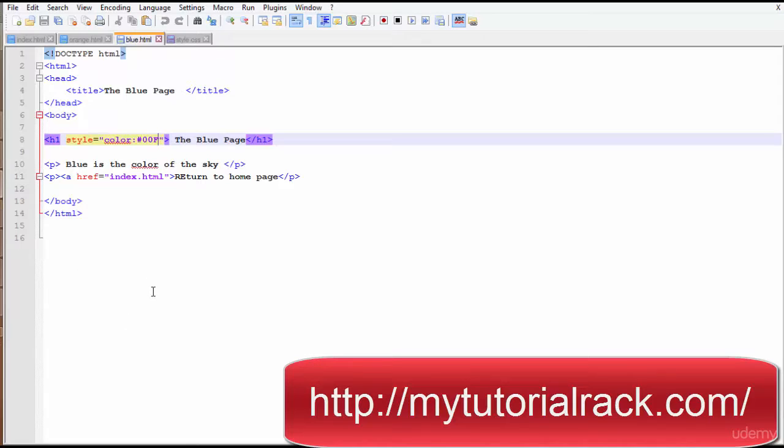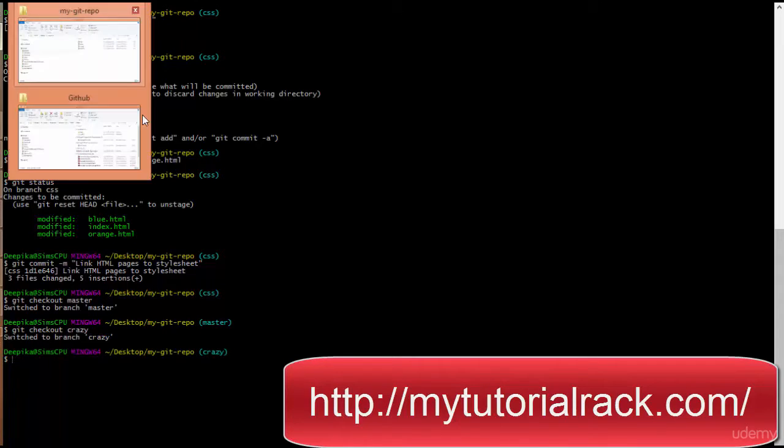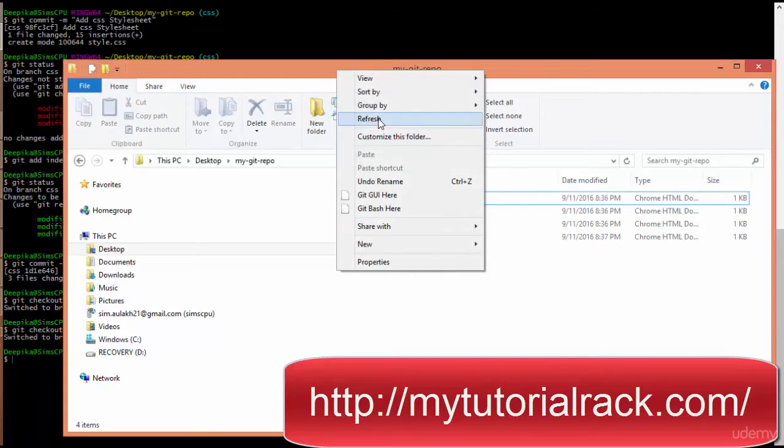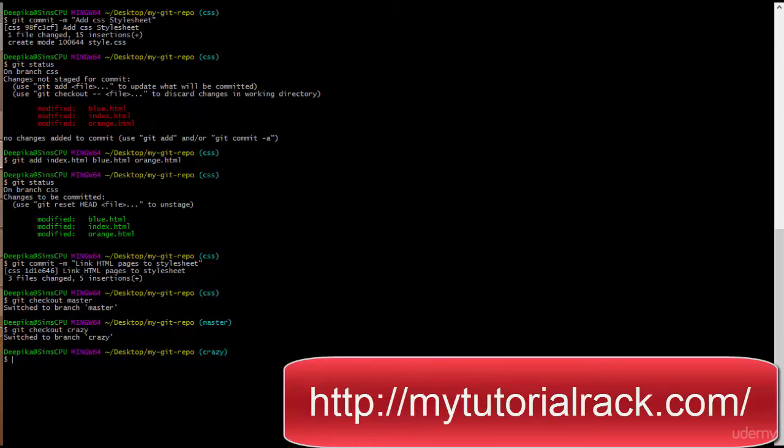But now if you look at the crazy branch, it also does not know about these changes, because the crazy branch is totally independent of the master as well. So if I go back here and check out crazy, you will not see the file that we have just added, and it has the rainbow file that we created, and a whole different set of files and a whole different look and feel. But for the CSS that we have created, let's check out the CSS branch again.